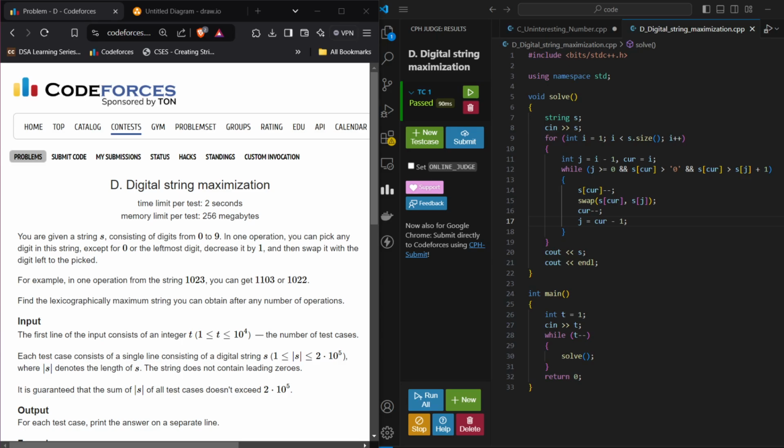For example, from the string 1023, in one operation we can get 1103 or 1022. Why so? If I pick this 3, reduce it by 1 and swap it with the digit to its left, that will be 1022. If I pick 2 over here, it will get reduced by 1 and then move to the left-hand side, so it will be 1103. That is the operation we can perform, and we need to find the lexicographically maximum string that we can obtain by performing any number of operations.